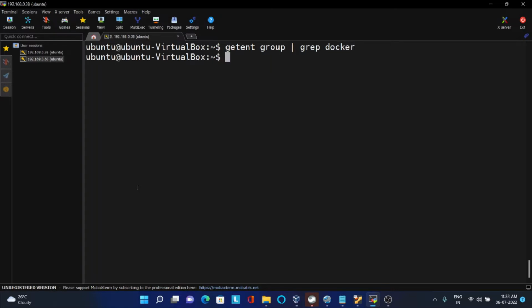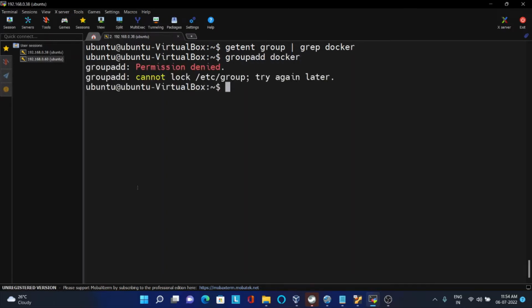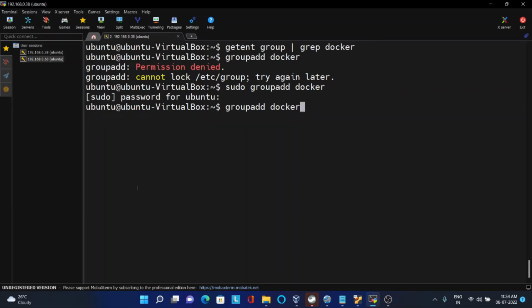Docker is not there. So first we are going to add the group. We'll add a group, groupadd docker. This needs a permission. So I have added it. Now if you check this command, see, we have added it.